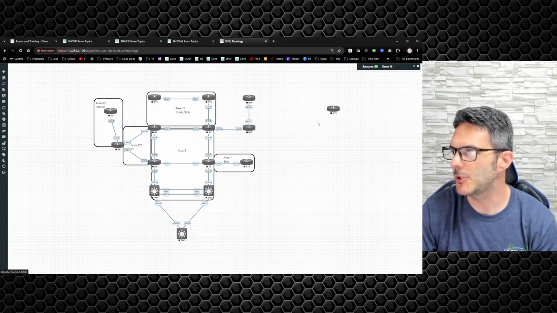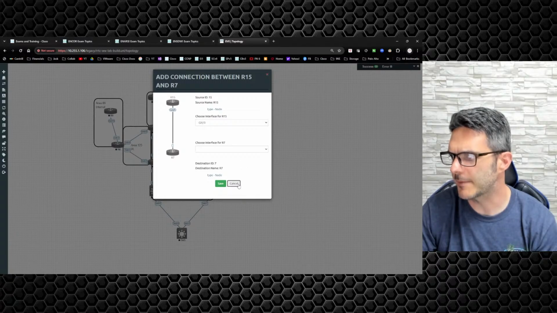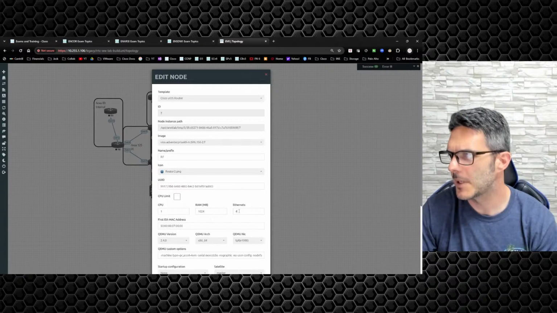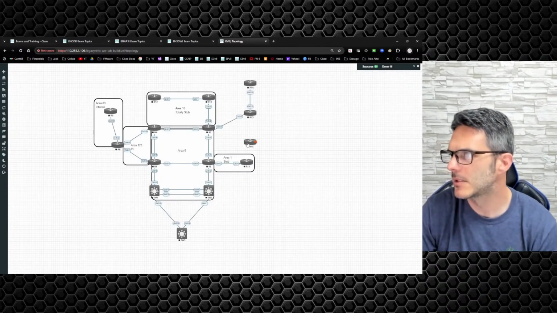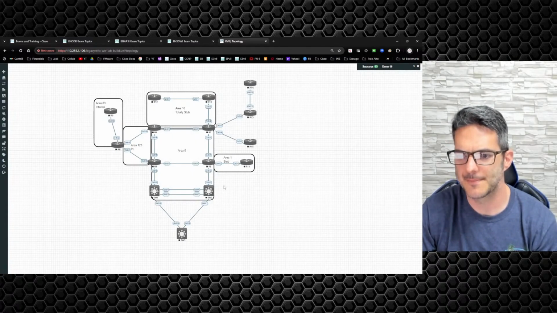And what I would do with PBR is I would connect, let me go ahead and scoot this guy up just a little bit just so that it's out of the way. Okay. What I would do is I would configure R15. Oh, I'm out of interfaces. So let's go ahead and edit that real quick. Okay. So what I would do here is I would configure policy-based routing.